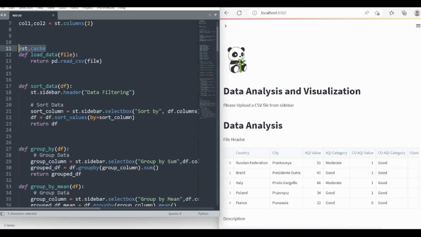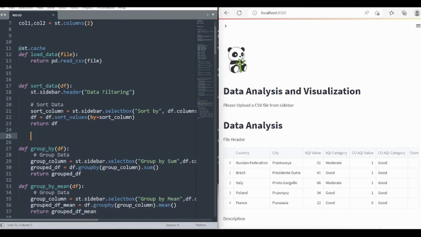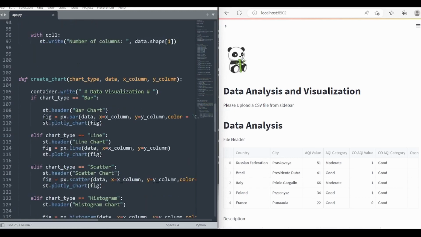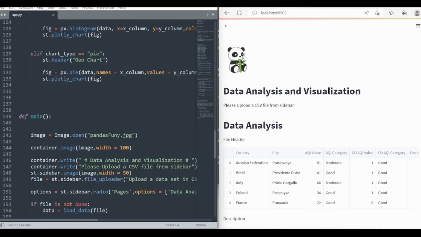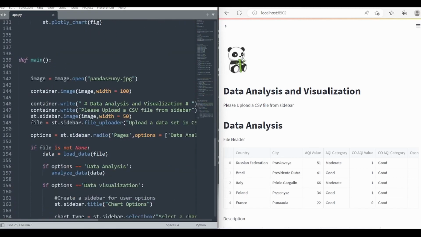This is a function. I believe that you know about functions as you reached this video, so you definitely know about Python functions. This is the parameter and this is the function name. Now this is the sort data function. It will sort the data according to the value provided inside the bar box. Before explaining all these functions, let's start from our main function because our whole logic is in this main function.